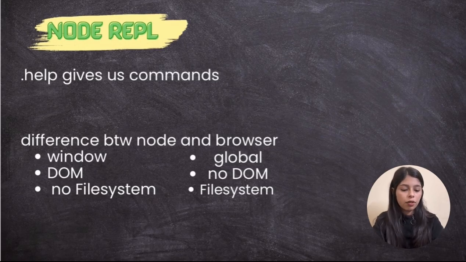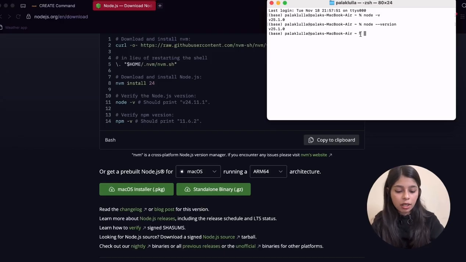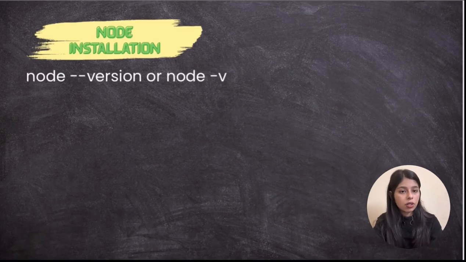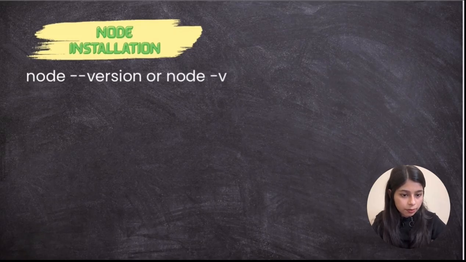For that, without making any JavaScript file or creating your own Node project, you can just go to a terminal. You can go to the VS Code terminal also, or the normal terminal, and write node and press enter. After writing node, you enter the Node environment. What is Node? Node is a JavaScript runtime environment where you can write your JavaScript code outside the browser. When you type node and press enter, you enter the Node environment where you can write JavaScript. And when you type .help, you will get further commands which you can use.